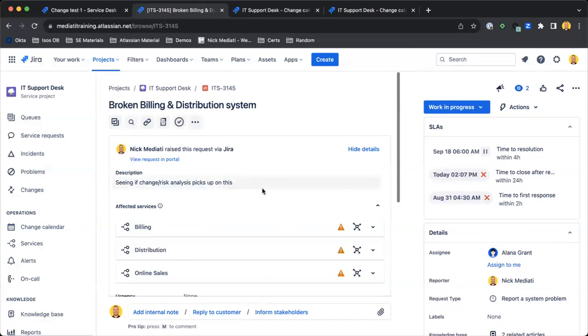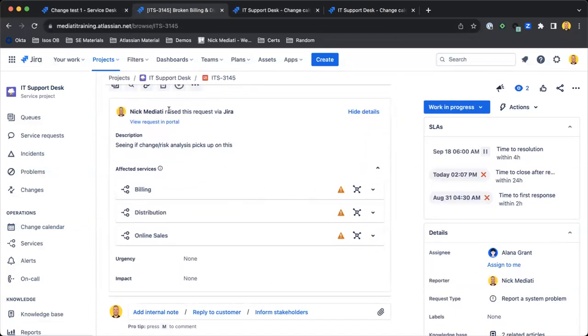And so, yeah, that's a really high-level overview of the different risk assessment factors that we can utilize within the change management module of Jira Service Management. And I hope that was helpful.